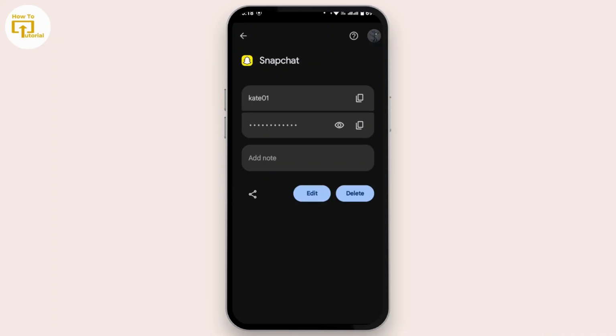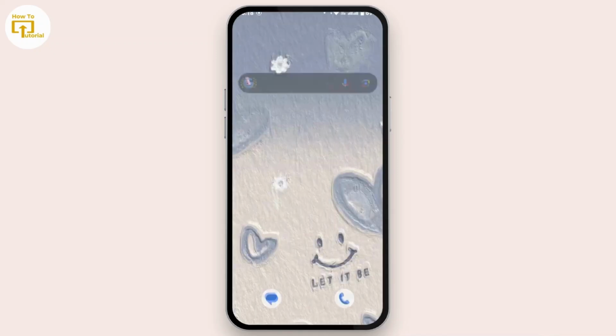So that was the way to get your Snapchat password if you forgot it. And if this doesn't help you, then you can simply recover or reset your password in Snapchat and log in with a new password. So that's how you can get your Snapchat password.